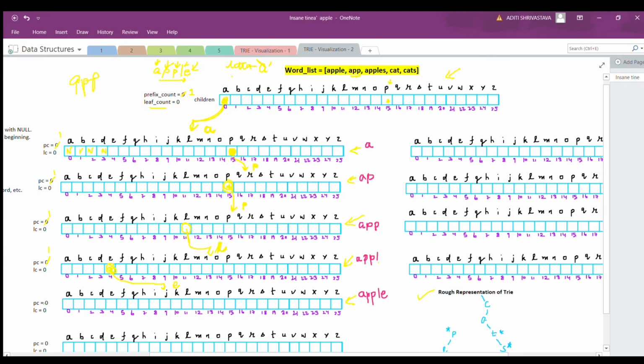Now we have to increment this prefix count, and note that we have to increment the leaf count as well. This is the first time we are incrementing the leaf count, and as I have told you before, the leaf count represents that it is the particular end of this word, right? So for apple, E was the last letter of this word, right? So that's why we are representing it with LC.